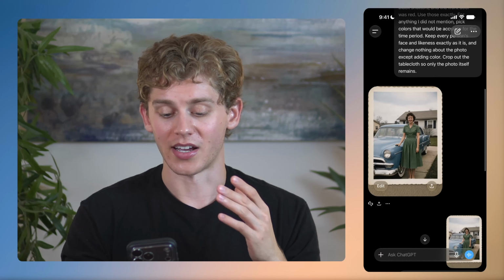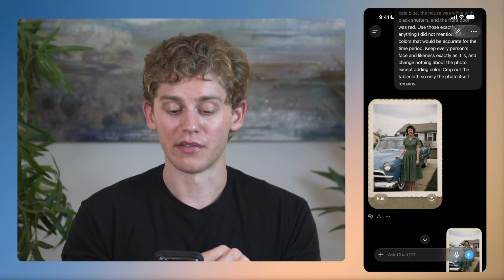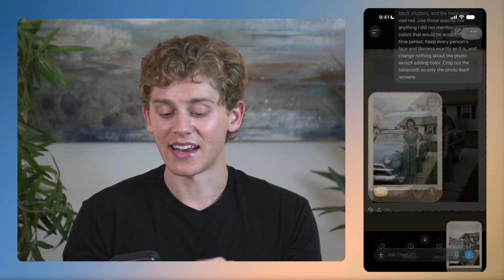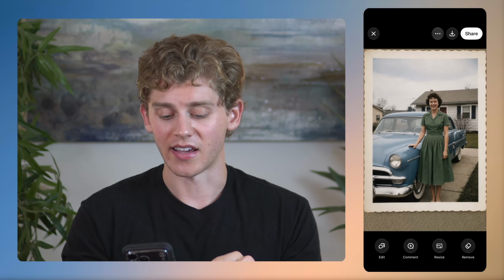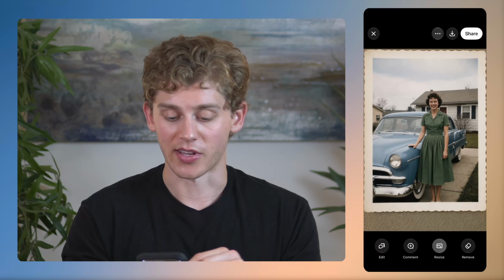And then what we got here is a much better result. Colors are much more accurate and everything is laid out better. And I noticed when I said crop out the tablecloth so only the photo itself remains, it removed the sheet around it that the photo was laying on, when I actually wanted it to also remove that border and give me something I can actually print out. So all I did was hit edit again, and prompted the changes I want. What I could have done is say, oh, actually her dress was yellow. I could have hit edit, chosen comment, chosen the dress, and then said actually make this yellow, and it would change just that part. You can also hit remove and erase something. You can change the aspect ratio with resize, and then hit download when everything's good to go.